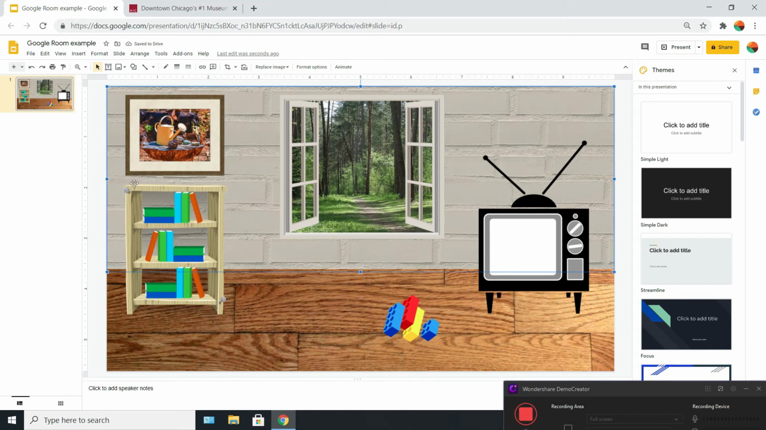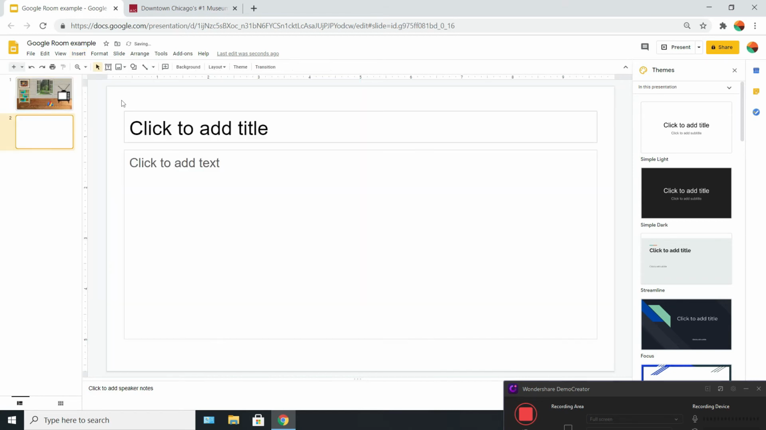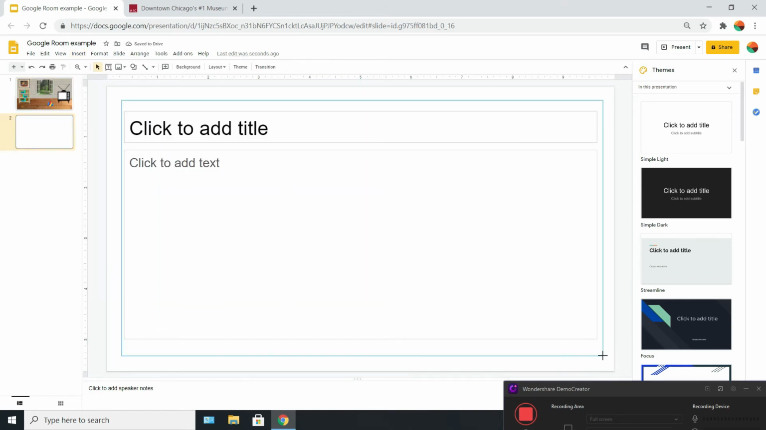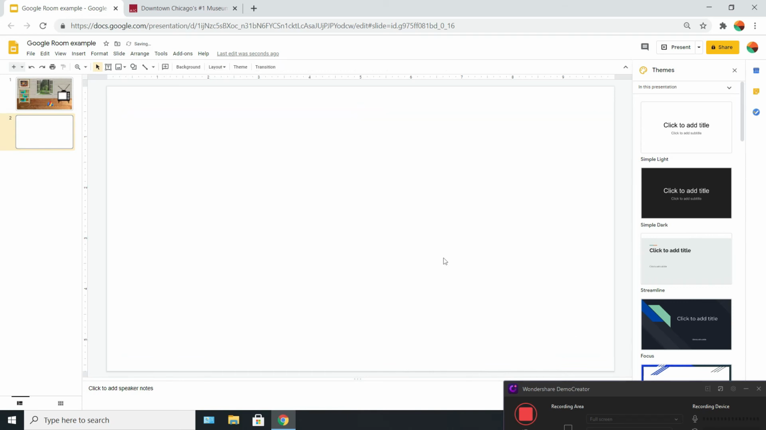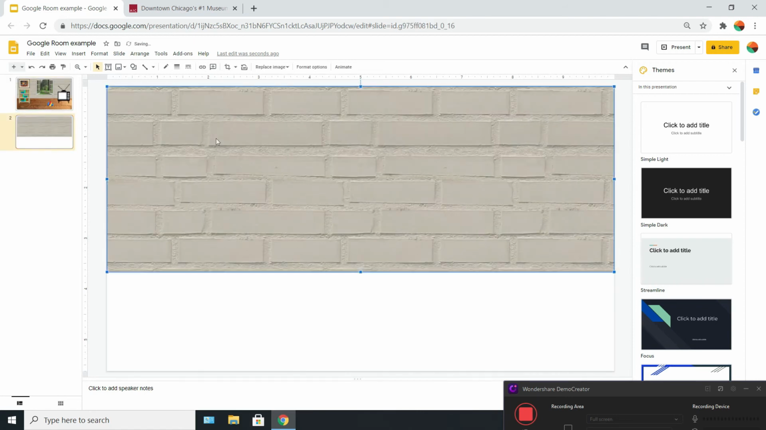Now, when we click on this bookcase, I wanted to actually take us to a close-up of the bookcase. So I'm actually going to insert a new slide. So Insert, New Slide. I'm just going to take this content out. So Highlight, Delete. And I'm going to go ahead and select this image of the wall background. And I'm going to copy it. So Control C, go to Slide 2, Control V.